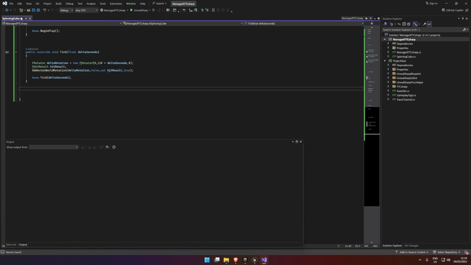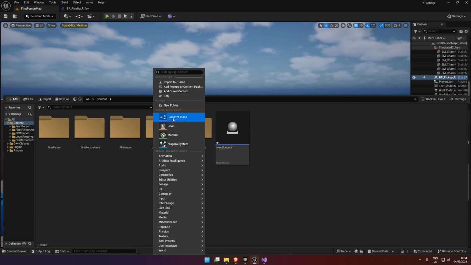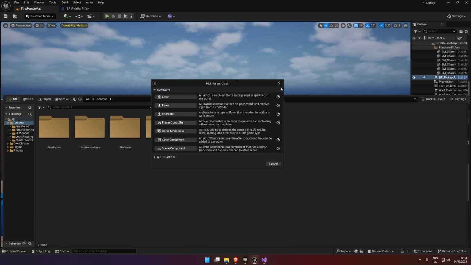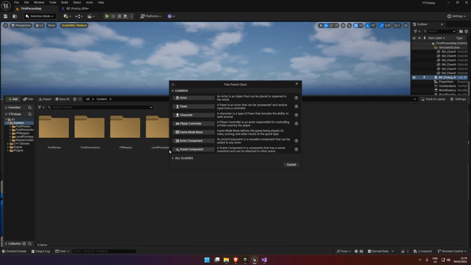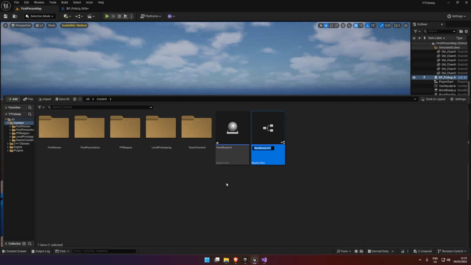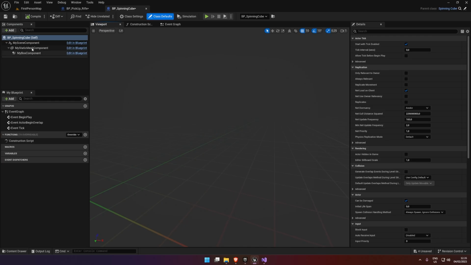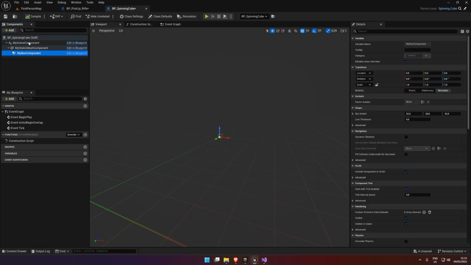So now if we Control-S to save, we can go into Unreal and see if that has come in yet. We can right click, Blueprint Class, All Classes, and what did we call it? Let's see. It was called SpinningCube. So there we go. Now we have this. We can click select, BP SpinningCube. If I drag this into the world and we go into it, you can see all the things we've just created are now here.